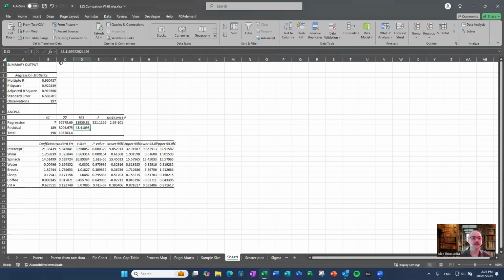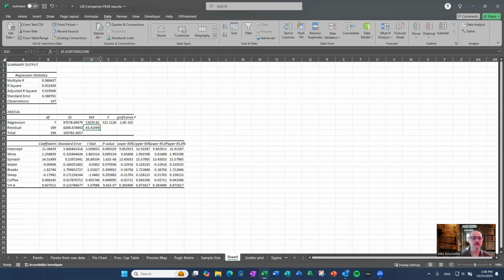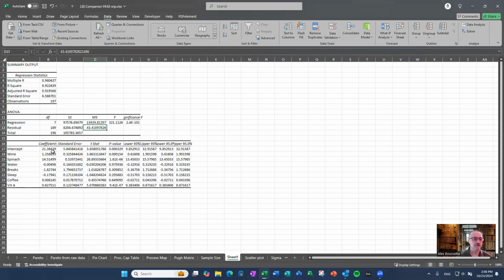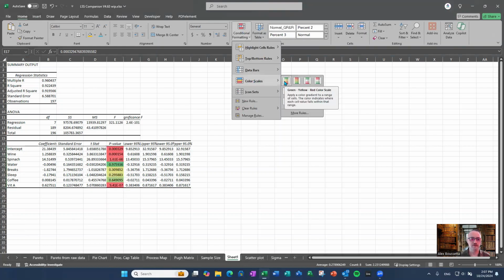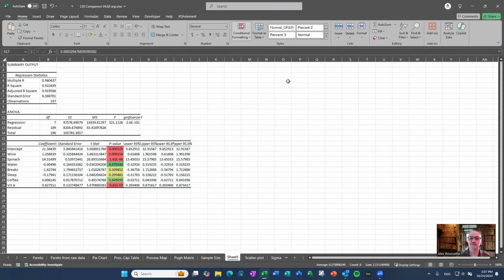And overall here, Excel gives us an overall regression. So the first thing that we can take a look at here are the p-values, the probabilities. And we didn't add any interactions here, but we could have the interaction between wine and spinach, for example, would add a column with the multiplication, the product between wine and spinach. So overall here, I could put some conditional formatting to see which ones of those p-values are the most significant ones.